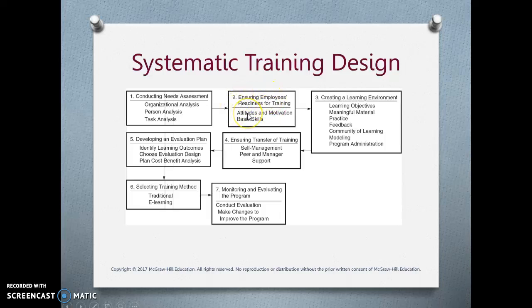Next, we need to ensure the employee's readiness for training. This is when we ensure employees are prepared and motivated to attend the training. We then want to create a learning environment. And this is going to have features for learning to occur. And this could be, where will you be, what processes will you use, what are those learning objectives? You will determine all of that during step 3.